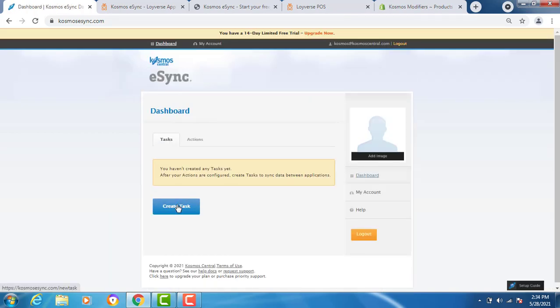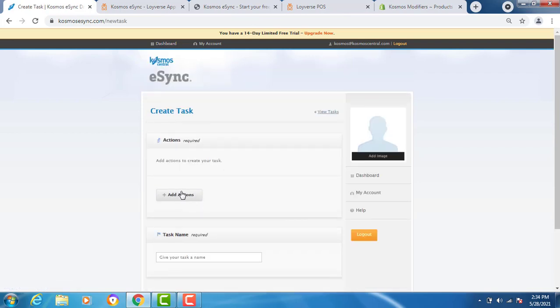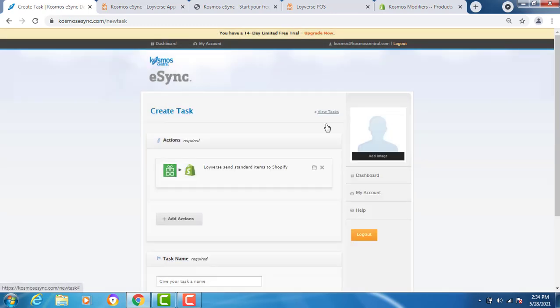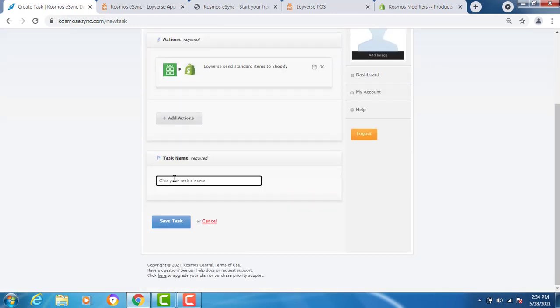Create a task. Add action. Only configured actions can be added. And give a task name. Your task is used to schedule your jobs or run a job. You can add multiple actions into a task. This one we're going to call send standard items. Hit save.